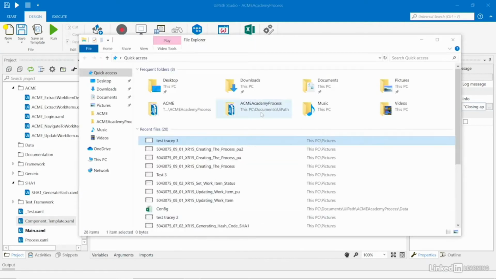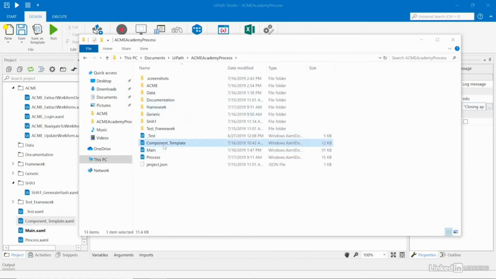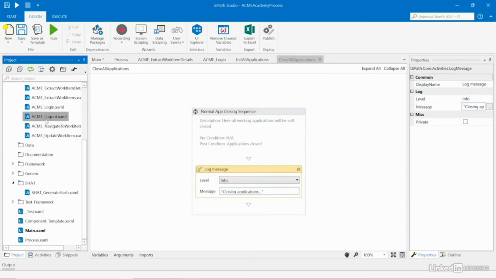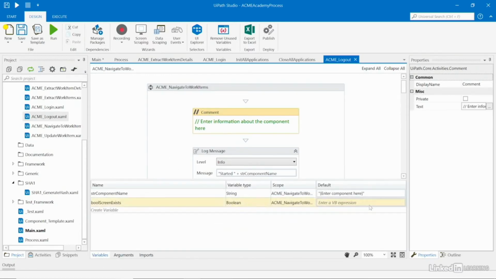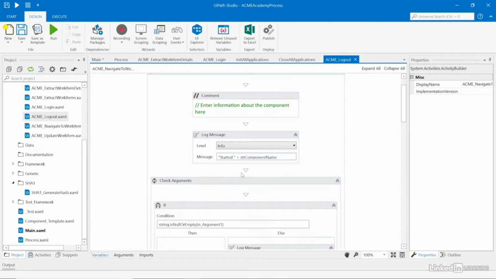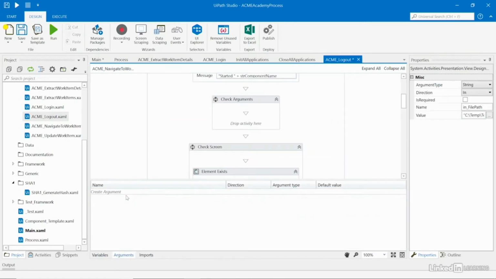Take the component template. Copy it into the Acme folder. Rename it Acme logout, and let's go and open it in the project folder. Let's quickly update the component to make sure that it contains only the information that we need. We won't have any arguments coming in, so we can remove that. We can also remove the argument in, argument to in, file path in.